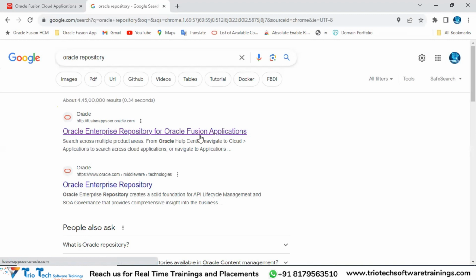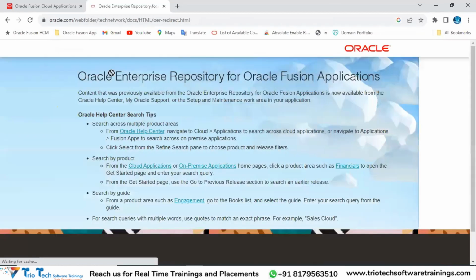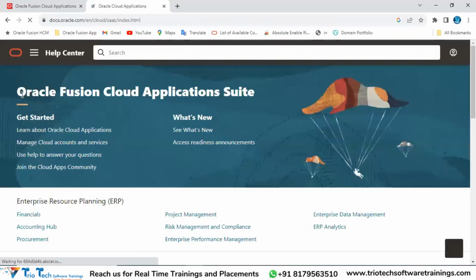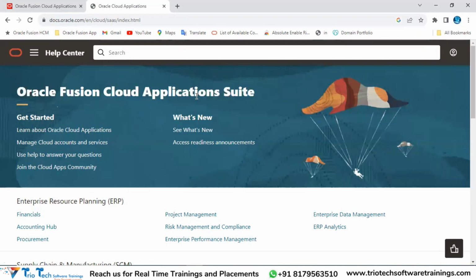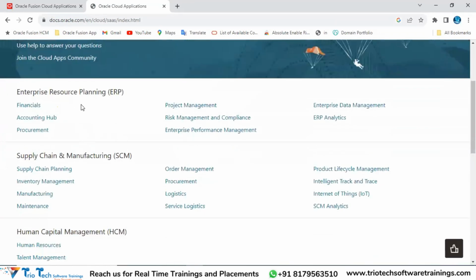fusionapps.oracle.com, Oracle Enterprise Repository for Fusion Applications, team. Click on this. Then you will land on this particular page, team. Then here, search by product. Here you click on cloud applications. You will land on Oracle Fusion Cloud Application Suite. Here, you can see all the applications that Oracle offers under this Fusion brand.